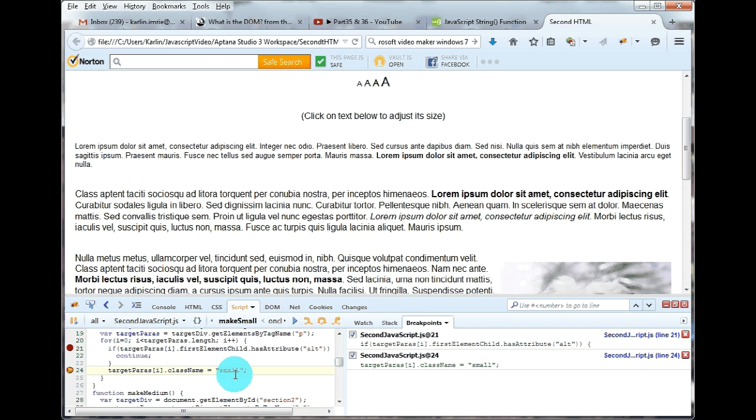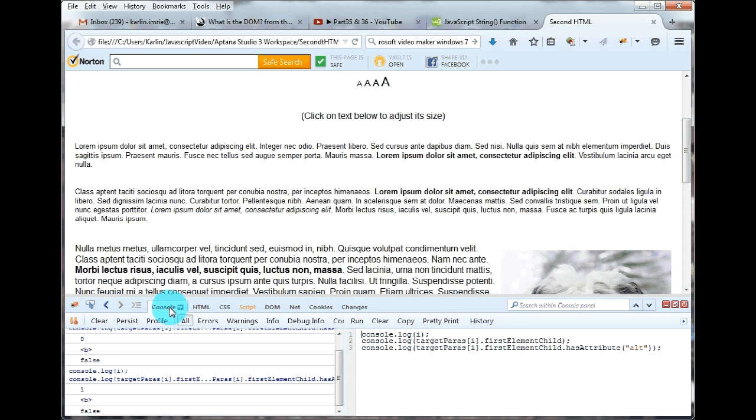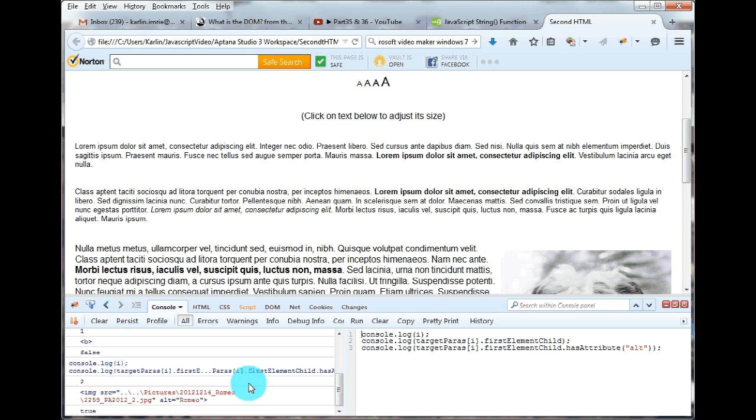When we run the program again, you can see that both the first and the second paragraphs, the text size has been changed to small. Go back here to the console because we're ready to execute our if statement and see if in fact this next iteration has in fact the code that we're looking for. So we're going to run our console log statements, and this time our iteration counter has a value of 2, but we have an image here, and the attribute for that first element child is in fact alt, and you can see that right here in the code.